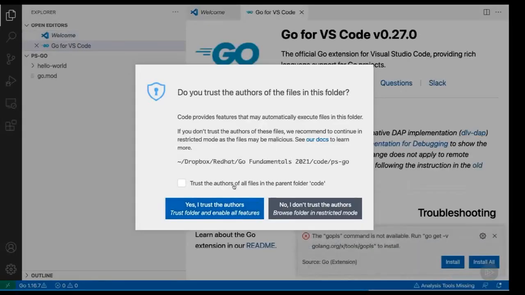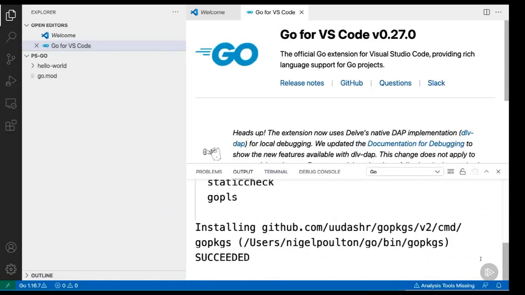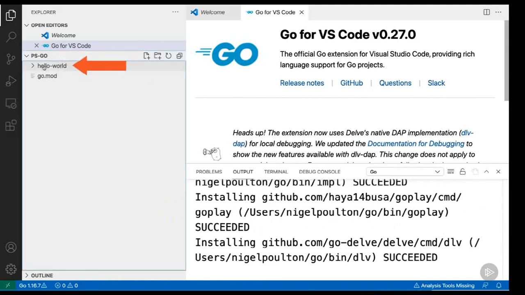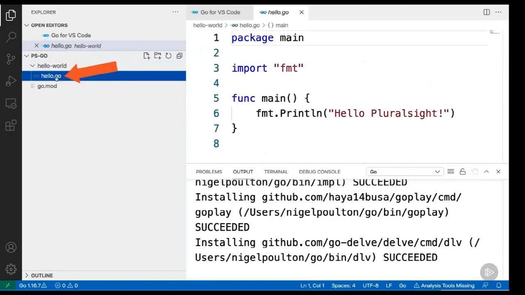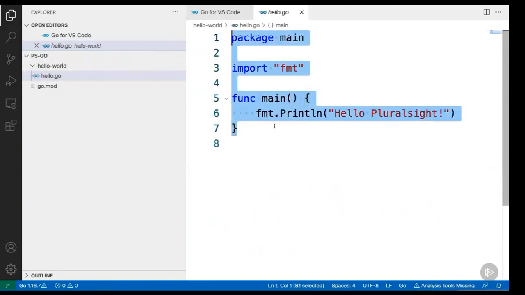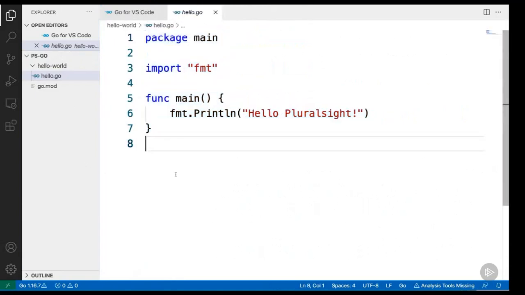Oh, yeah, you might be asked to trust the workspace and maybe install additional tools like Gopls or whatever. I'm going to say yes. This might take a second as well. But when it's done, this is your module with the Hello World package and then your source code file. In fact, see how the code's coloured? That's because the Go extension recognised this as a Go program. Magic! Well, that's VS Code ready to go.